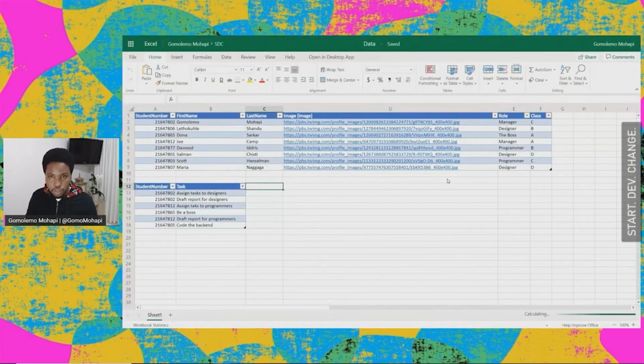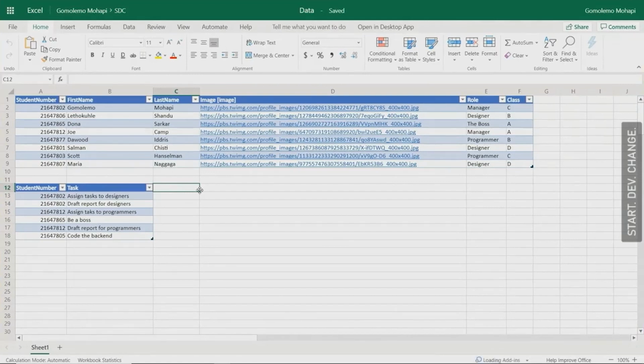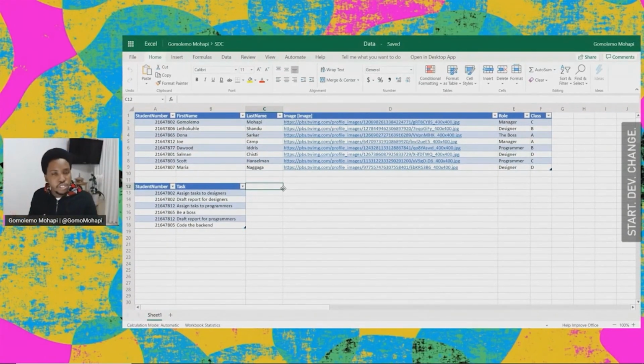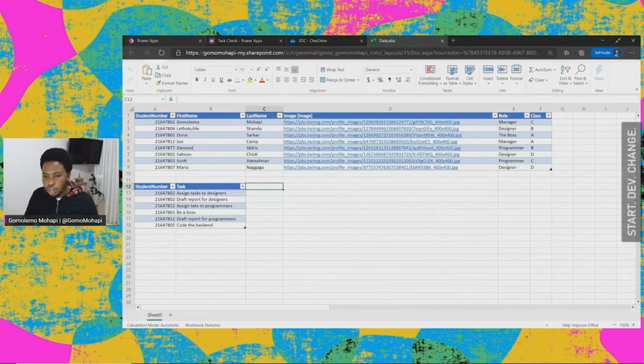So let's actually take a look at the data that we'll be working with. Basically, we have two tables here. One is a table of students, and the other is a table of tasks that each student has been assigned. So the overarching scenario that we are working with is a group of students at college who have a group project, and they just have different tasks that have been assigned to them, and this app will help them track what each student is doing. That's basically what we are working with.